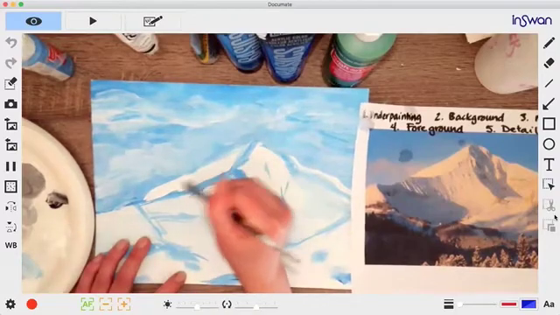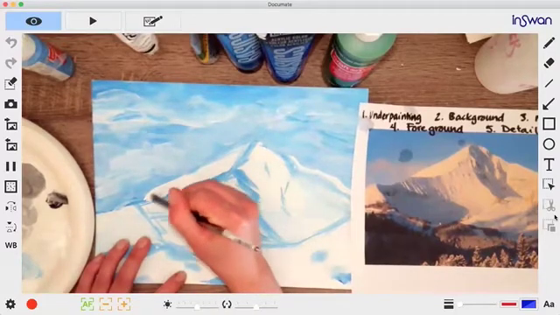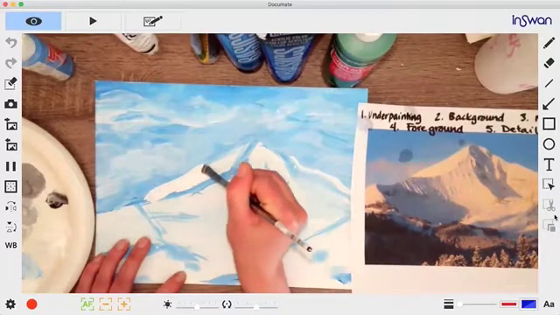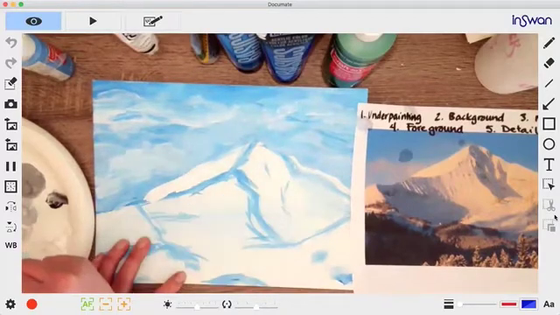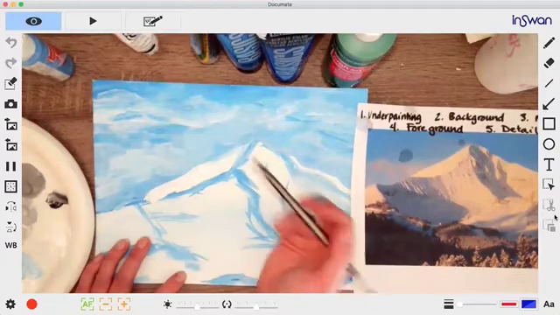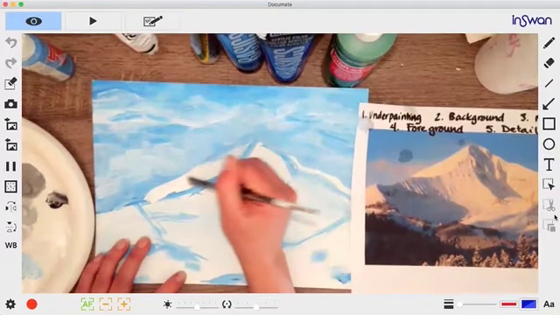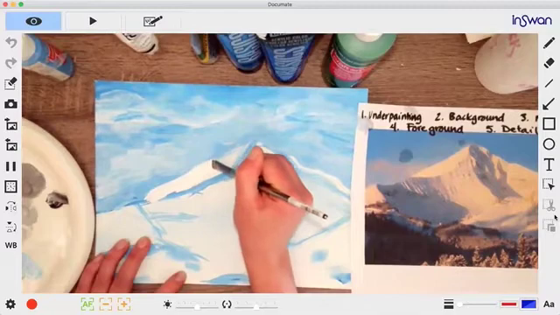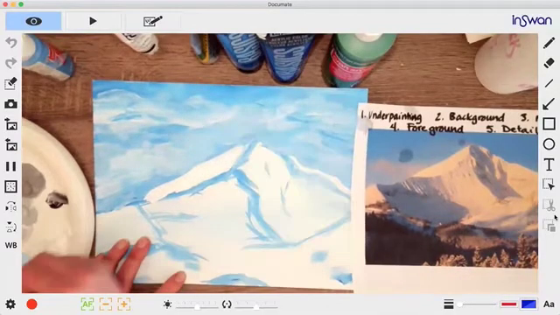So I'm adding that paint. A good little trick that seems kind of backwards is that the more paint you have on your brush, I have a good amount on there, the smoother your paint will go on.